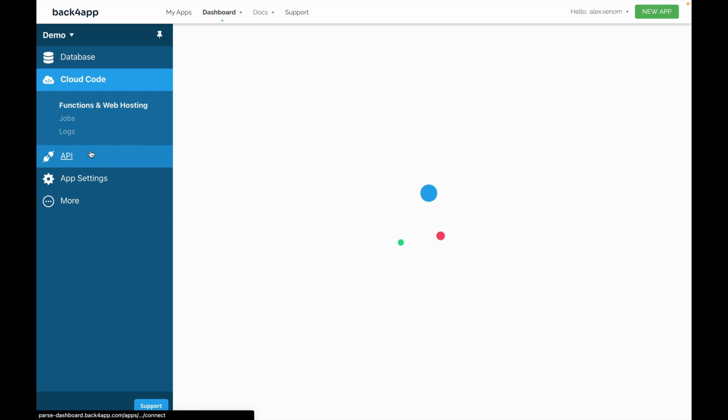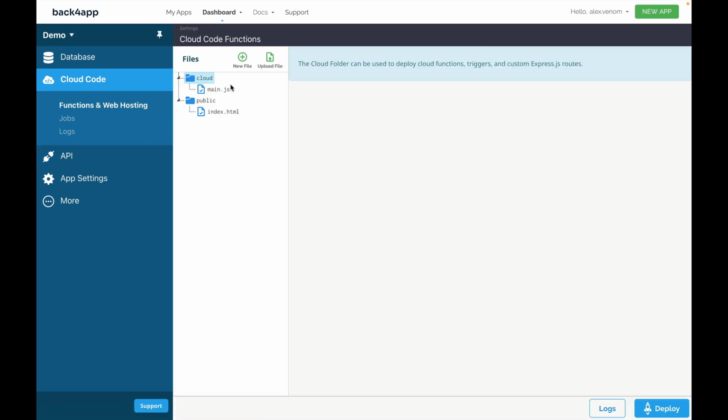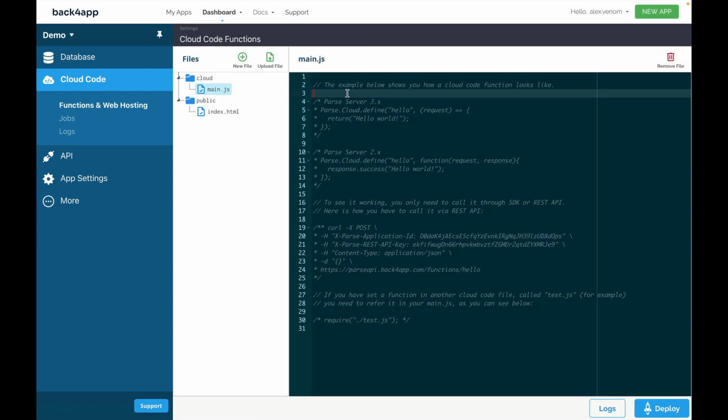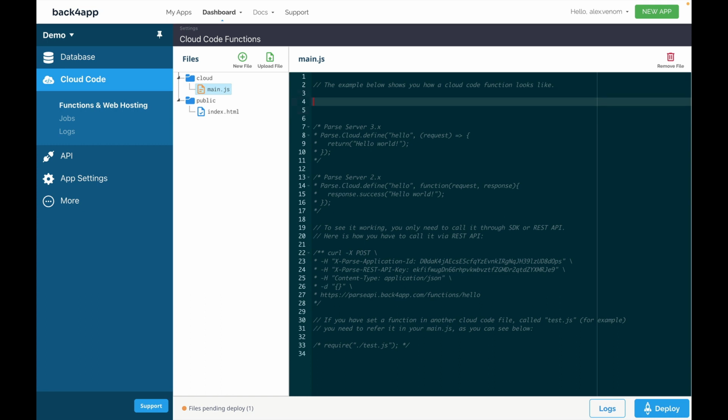So we're going to go to Cloud Code, open Functions and Web Hosting, click on the main.js file, and in here we're going to write our Cloud Code function. I'm going to start defining the Cloud Code function by typing Parse.Cloud.define, and then pass in the name that I want to call my function. I'm going to call this updateUser. This also takes an async request that I'm going to arrow function to my code.